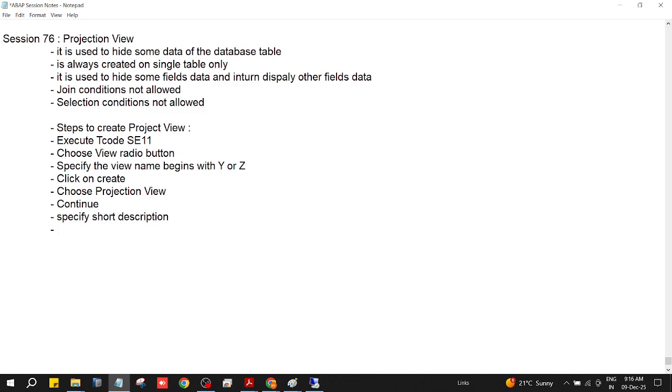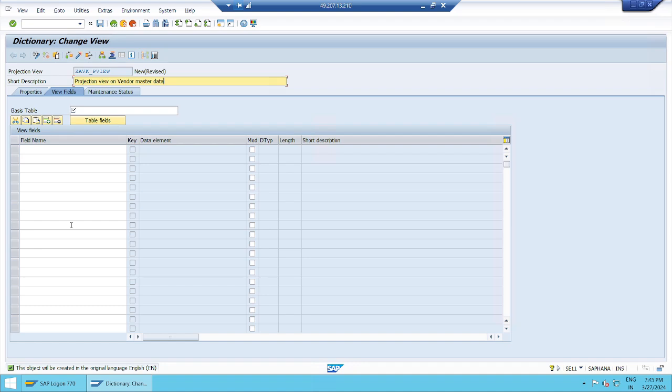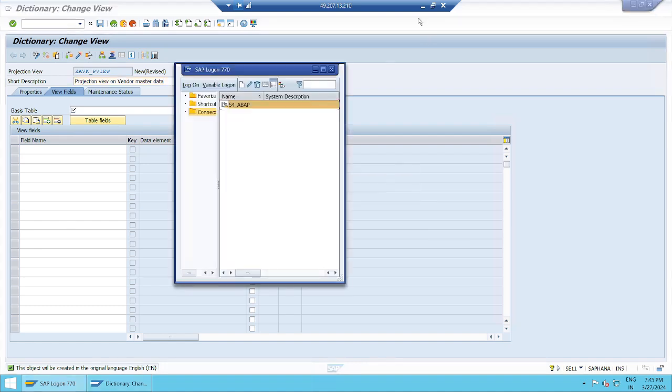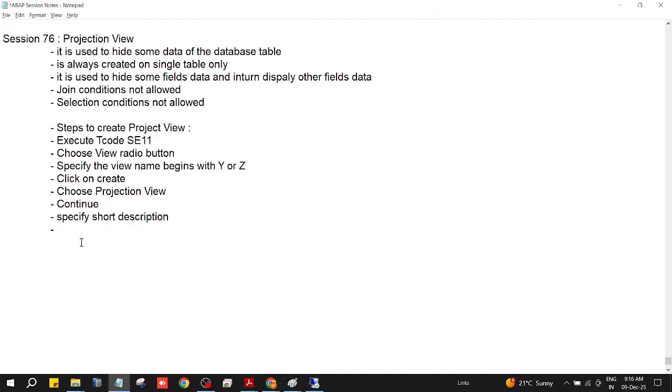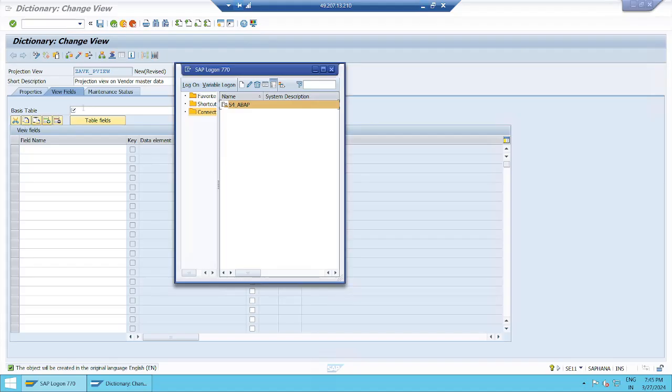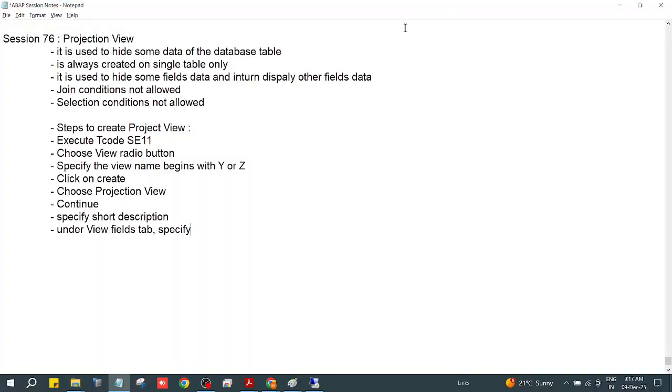Then after that, under the view fields tab, specify the base table name. Yes, this one, the basis table. Basis table is nothing but, from a basis point of view, the client dependent and client independent tables, right? Yes, that is about your basis table.